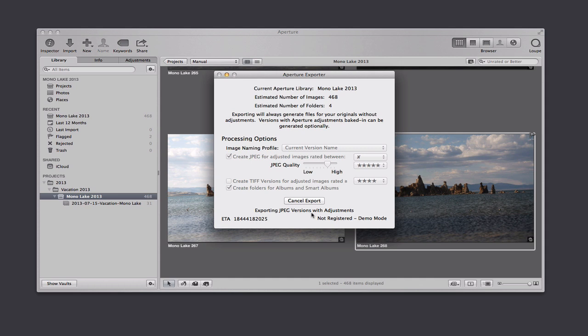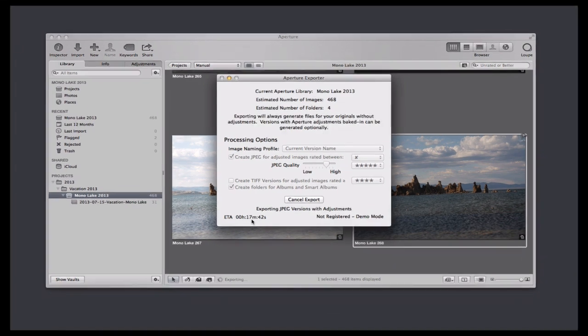So when it's done exporting the different files with the adjustments and everything, then I'll come back and show you what it looks like. You can see here it's estimating about 17 minutes to do all of that. We'll see where it goes from there, and I'll come back and show you the output.